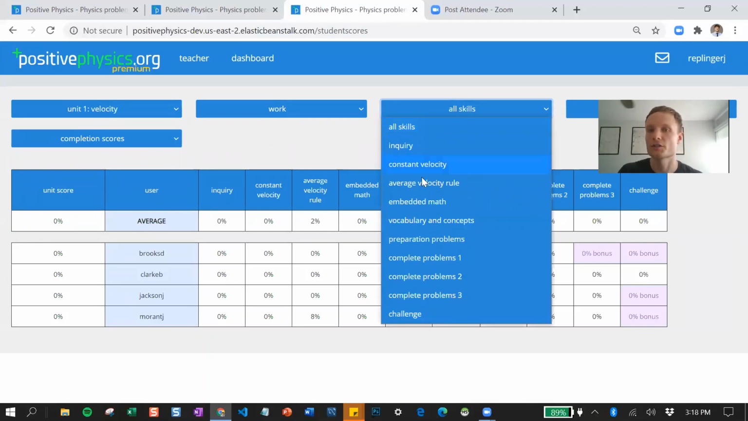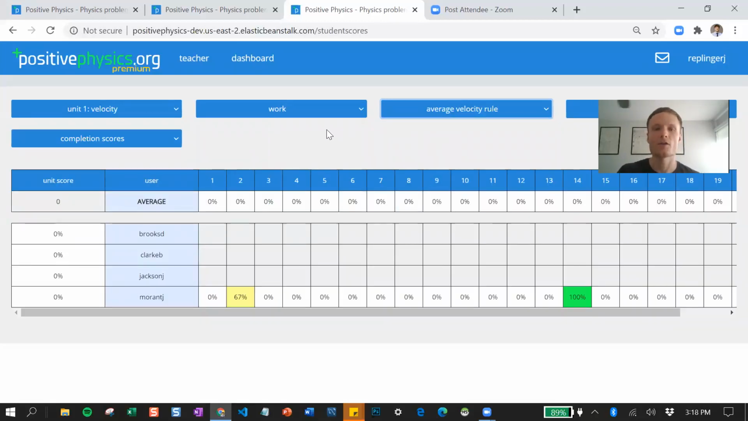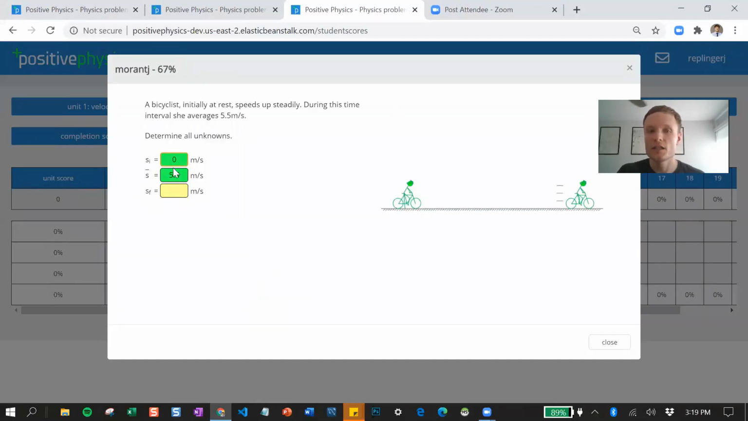So if you change all skills to one of the individual skills, so we did the average velocity rule before, and our dummy student right here, on the second problem we tried, they got a 67%. They got 2 of them right eventually. And then this is brand new. This actually isn't on the main website just yet, but we just added this feature today. If you click on their score for that problem, you can see which parts they got right, and you can see what numbers the student got in the problem. So that's brand new as of today. You actually won't be able to see it until we redeploy the site tonight, and then you'll be able to see it tomorrow.